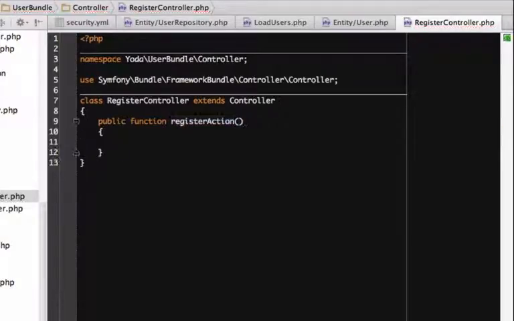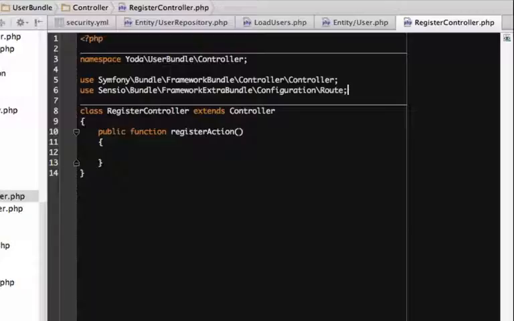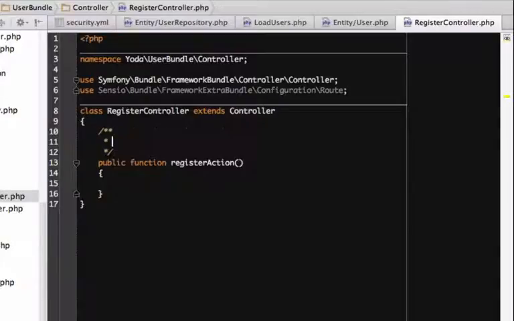I'm kinda liking these annotation routes, so let's use those again. Remember, to do this, we need two things. First, add the route use statement, and then set up the route above the method.